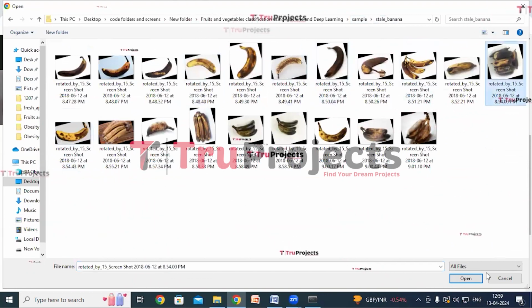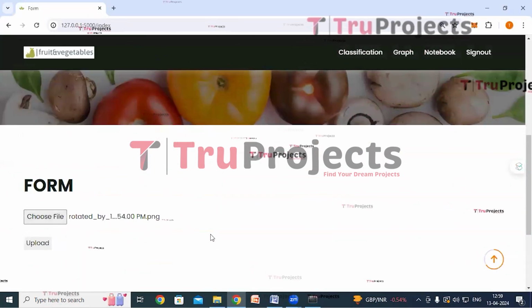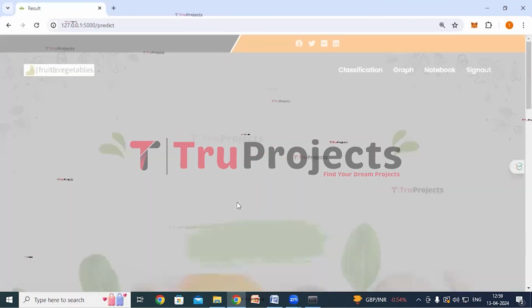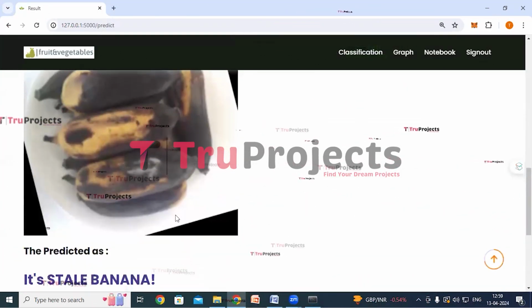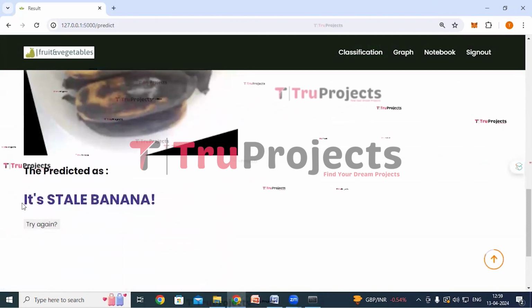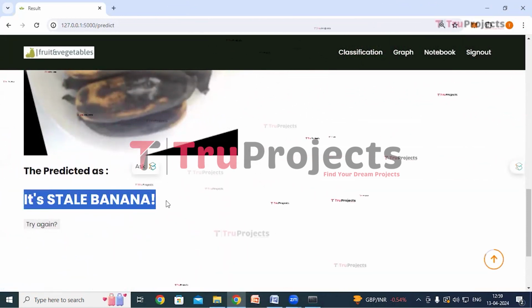I'm uploading this one. The image has been loaded. Click on upload button. So this is the image I have uploaded, and here we can see the prediction, that is, it is stale banana.